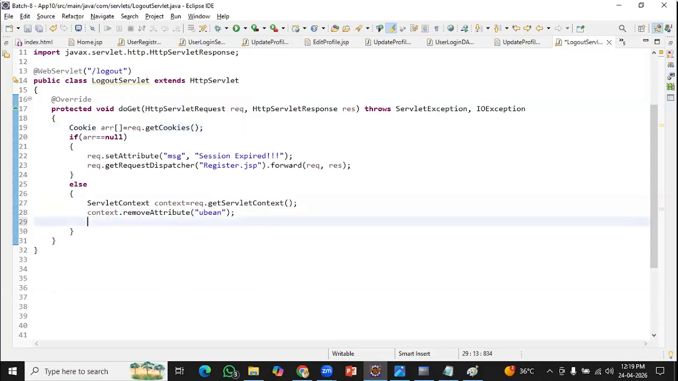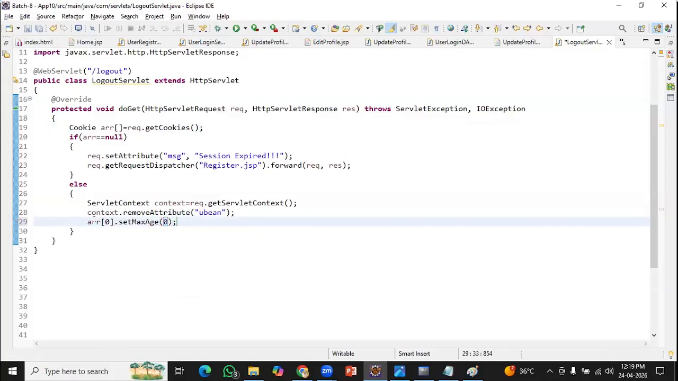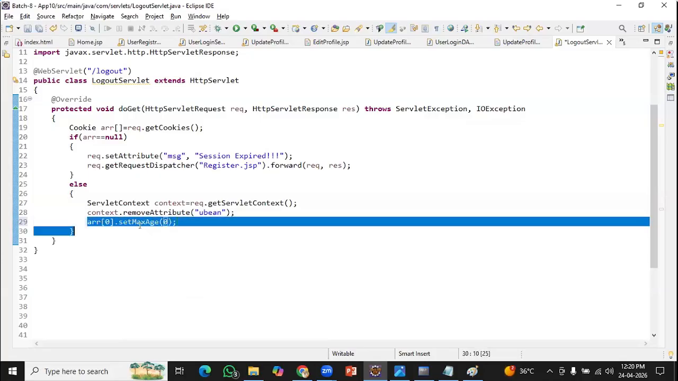0. Okay, now arr of 0, starting index, first cookie dot set max age is 0. Means I'm setting the expiry time for my cookie. 0 means once line number 29 got executed, immediately that cookie will be expired.